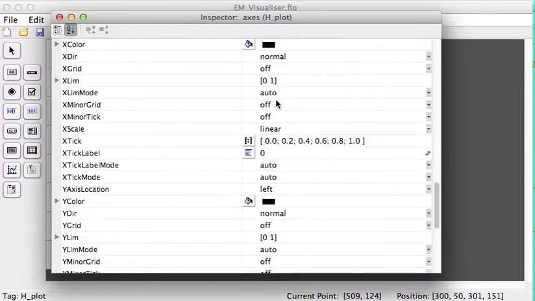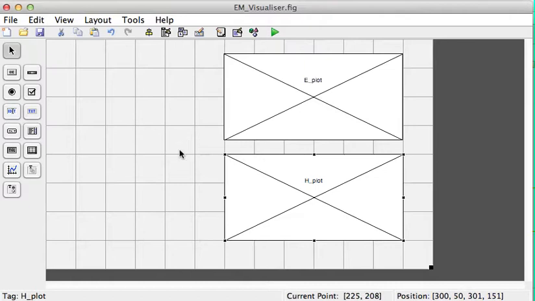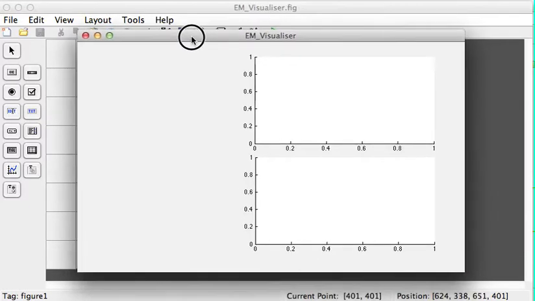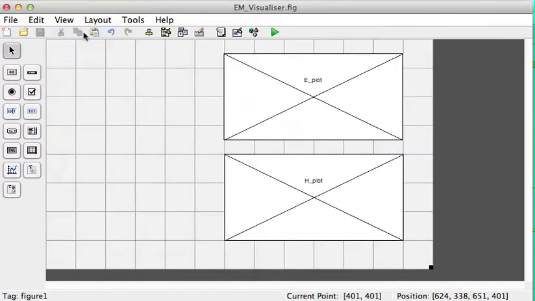Okay, and I just want to check the units to make sure they are normalized, so that's cool. Okay, so what I want to do now, if I just save that, make sure everything's still doing its thing, I can resize it, and that's cool. So now what I need to do is put in some sort of user interaction, okay? And now what I want with that is some way to change the electric and the magnetic fields, okay?